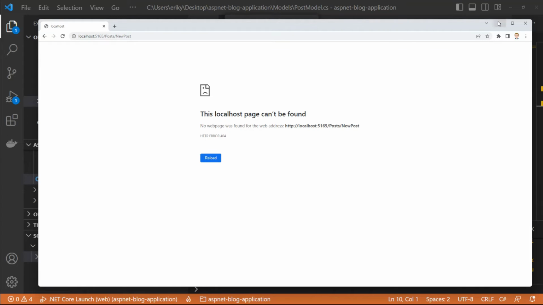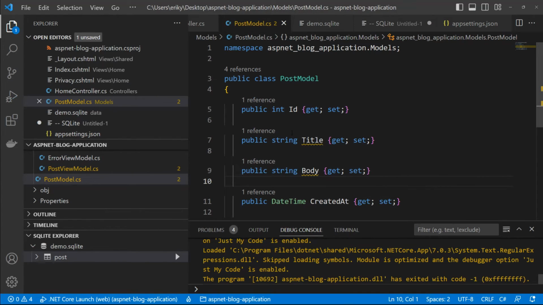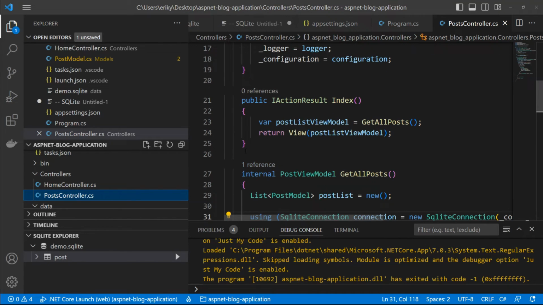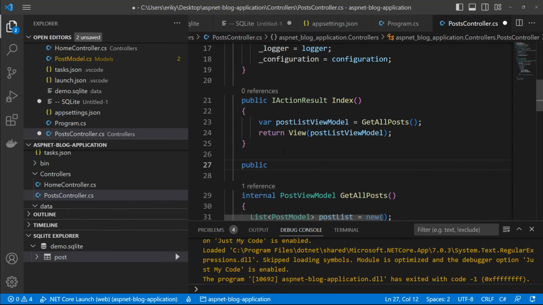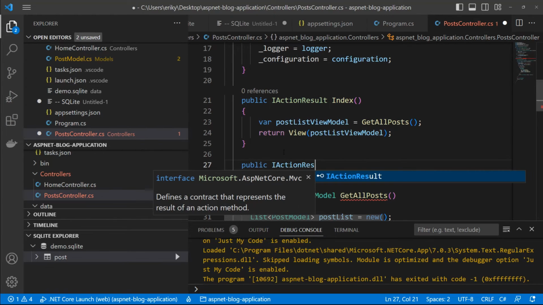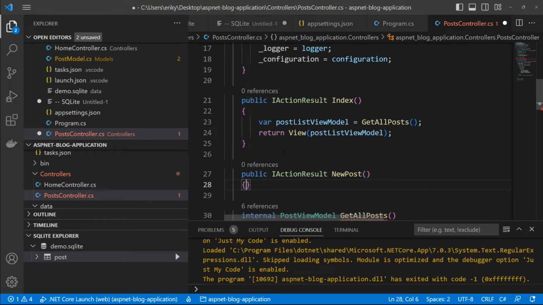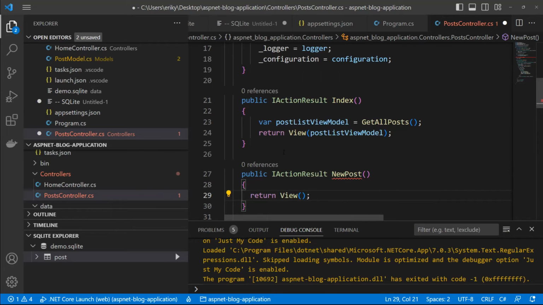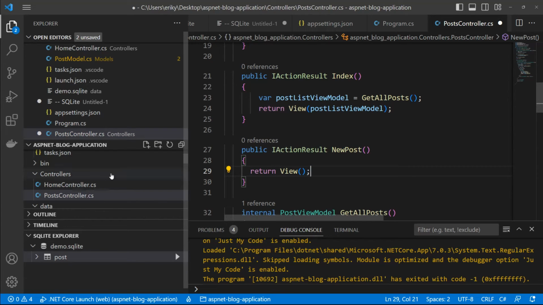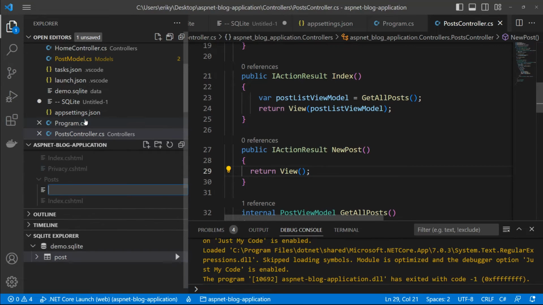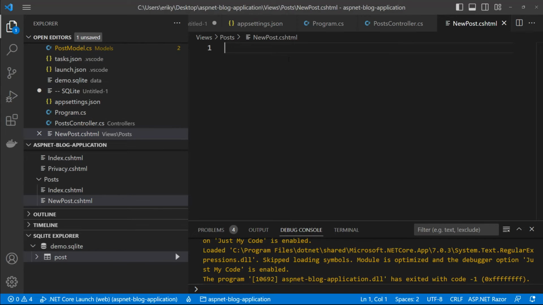It'll say that. So what we're going to do is go back into the controller, and create a new method here and call it NewPost. So public IActionResult NewPost, and then all we need to do is return an instance of view. Easy peasy. So back in our view folders in our project, in the post folder, let's create a NewPost.cshtml.